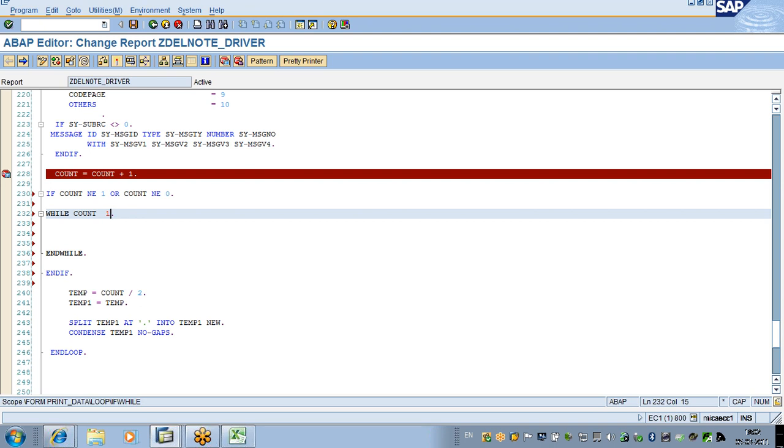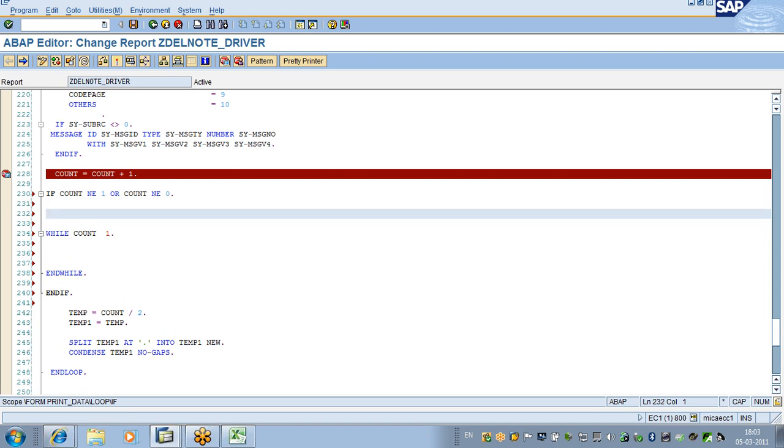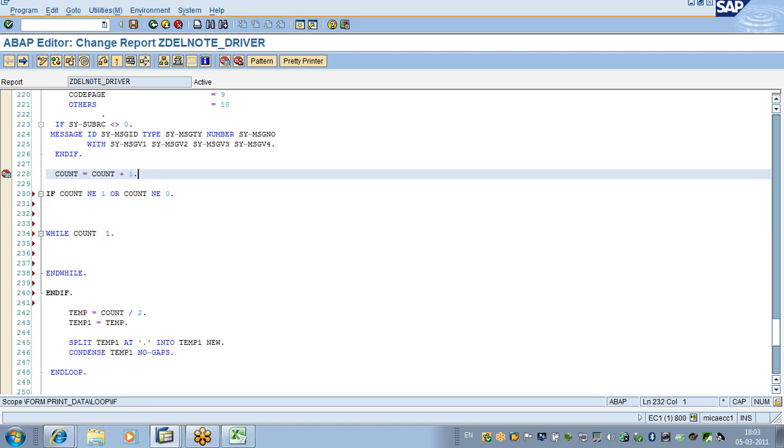Yeah, I got it. I'm just thinking how to implement it. If count is not equal to 1 or 0, if it is 2, then 2 by 2 will become 1. Less than 2, it will work. Fine. Wait, I'll put the count in a different variable, new is equal to count.